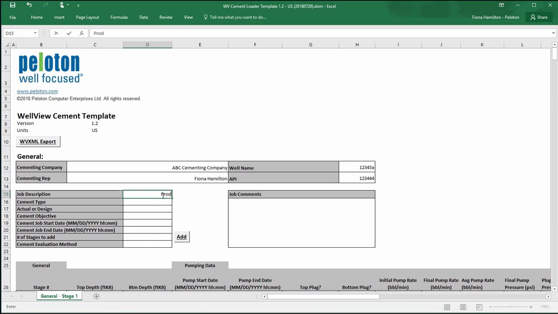So let's imagine that this is the production casing cement. But there are some cells that have little pick lists defined, like this cement type. This is the list that you're going to see within WellView. This is the hard-coded list for cementing types. So we have incorporated that into the spreadsheet. Actual or designed, also a drop-down. The objective.